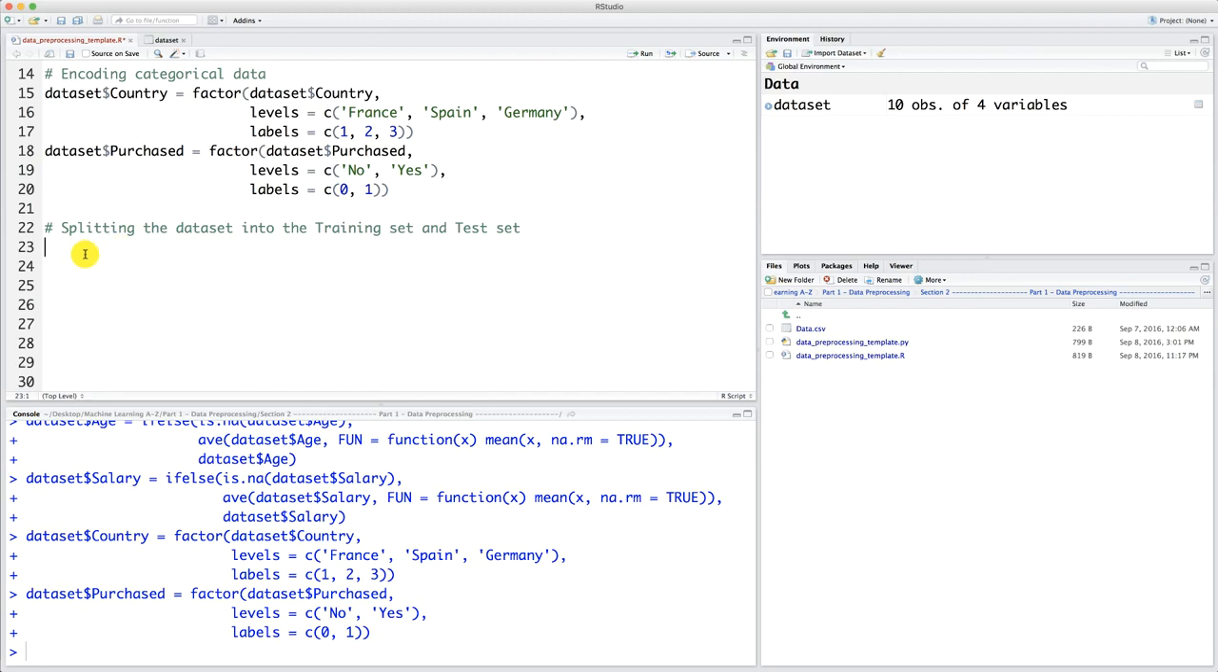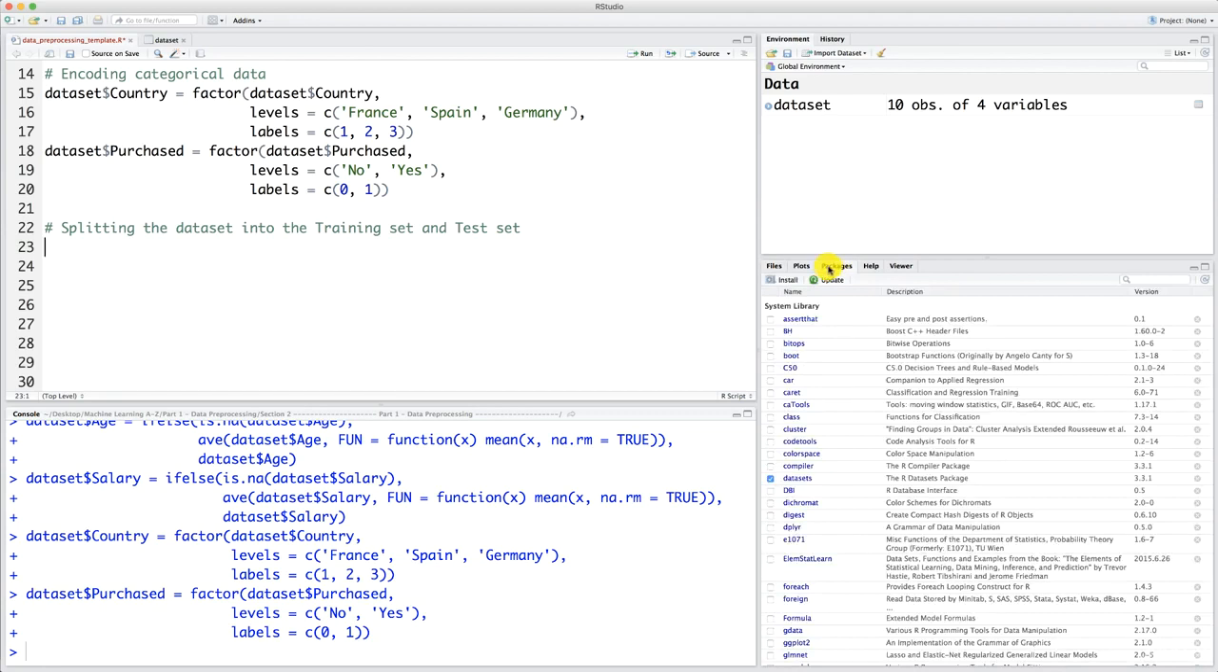So let's import it. Here I'm going to the Packages tab to see the list of the libraries. Here you can see that the caTools library is here. I have it installed because I installed it before, but it's probably not the case for you if you're starting R for the first time. So we're going to install it.